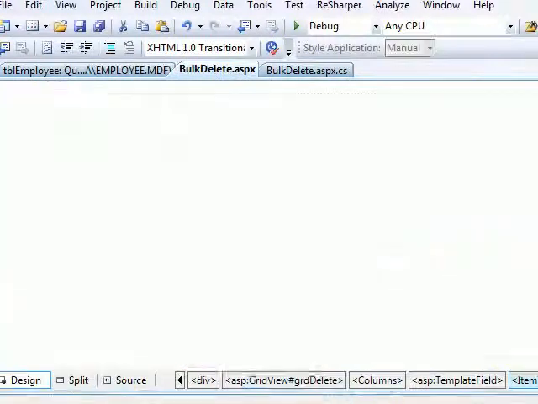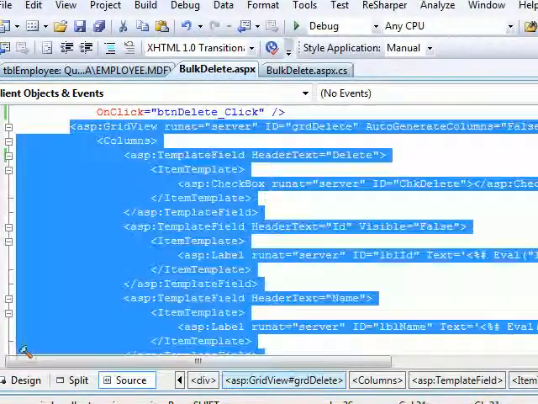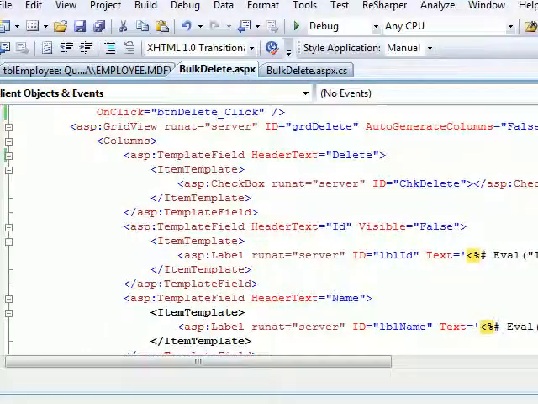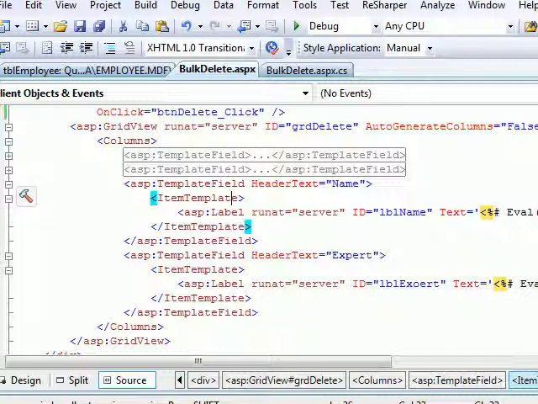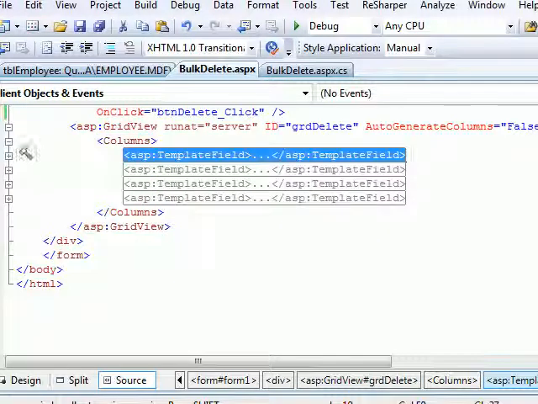Looking at the structure, as you can see, I got name, expert, and the checkbox. Now how did I get that? Let's focus on the UI first. Inside of the GridView, generally when we display the records, we show them in terms of columns, right? Inside of columns, the GridView gives me a facility that I can have my own template fields, like I can have my own controls which I want.